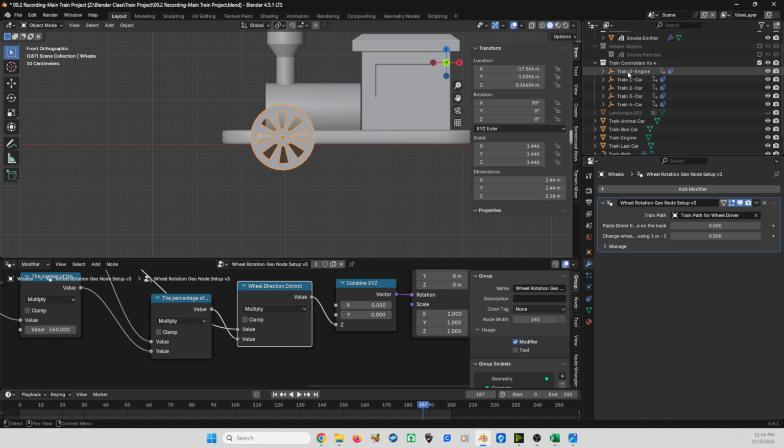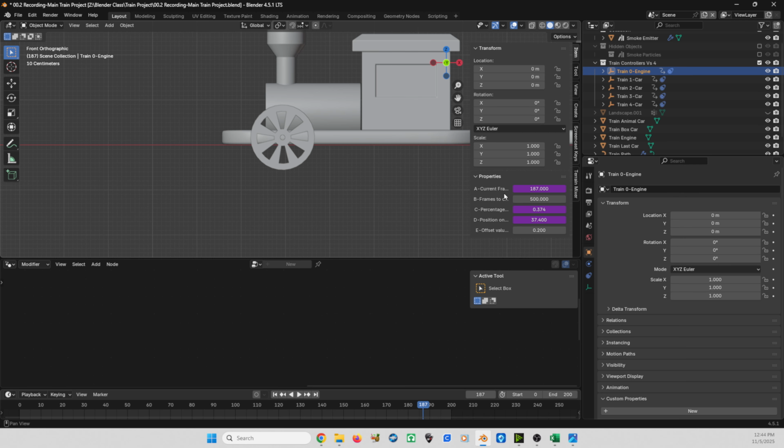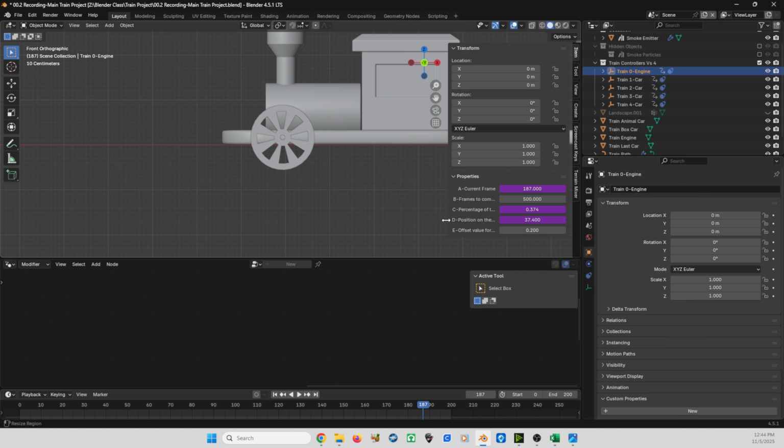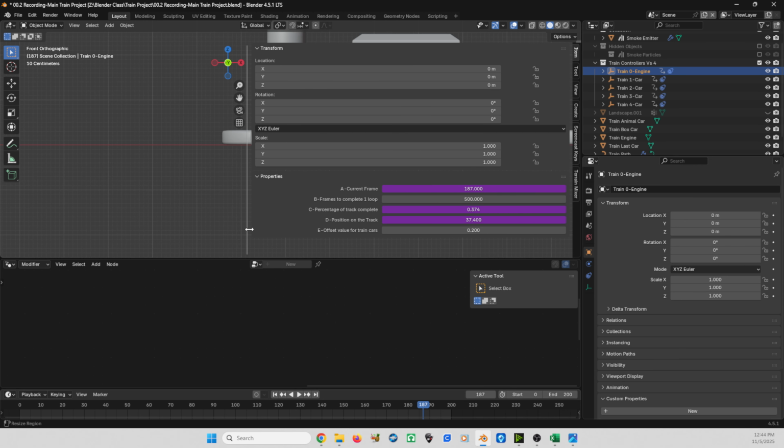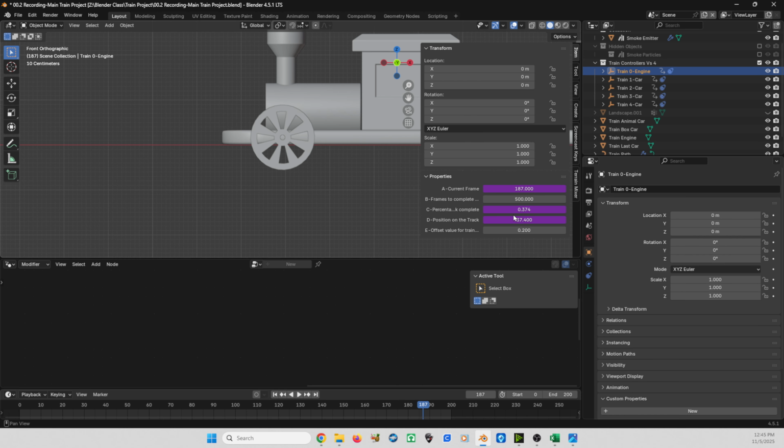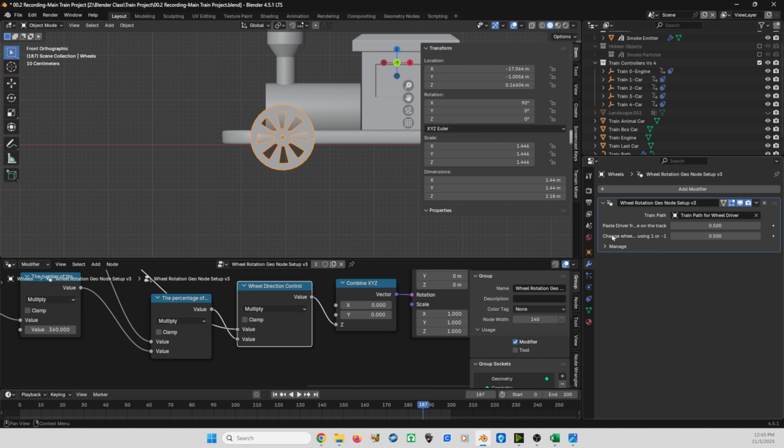So let's go up to train engine. We have letter C is percentage of track complete, which is the number that we want. So we're going to right click and copy that as a new driver. We're going to go back and select the wheel. We are going to paste that as a driver.